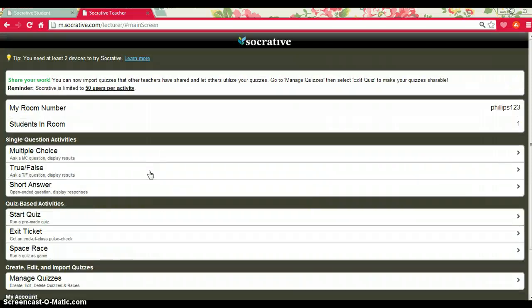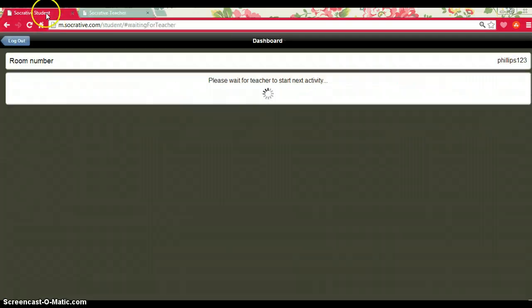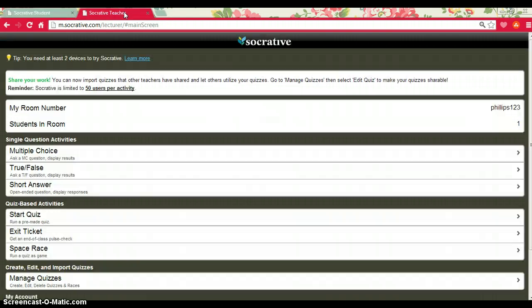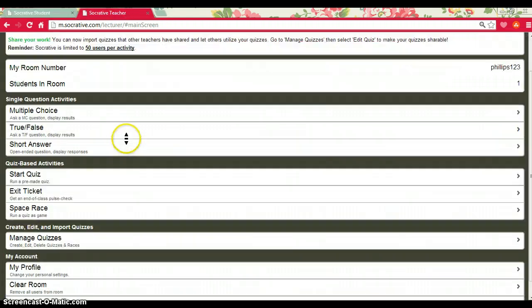So this is pretty much immediate feedback, and it helps the students to be engaged because they get to play with technology and they love it. But also it helps with classroom management because it doesn't allow students to do any other thing. Please wait for your teacher to start the next activity. The students won't be able to play because it doesn't let them play anything until the teacher is ready.